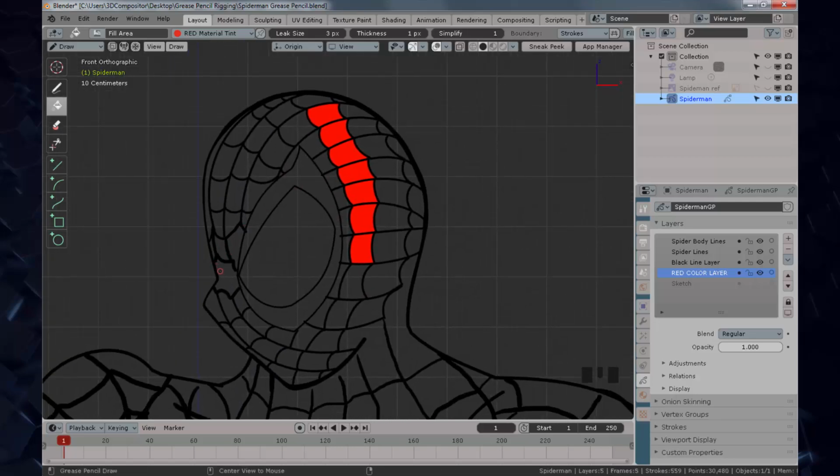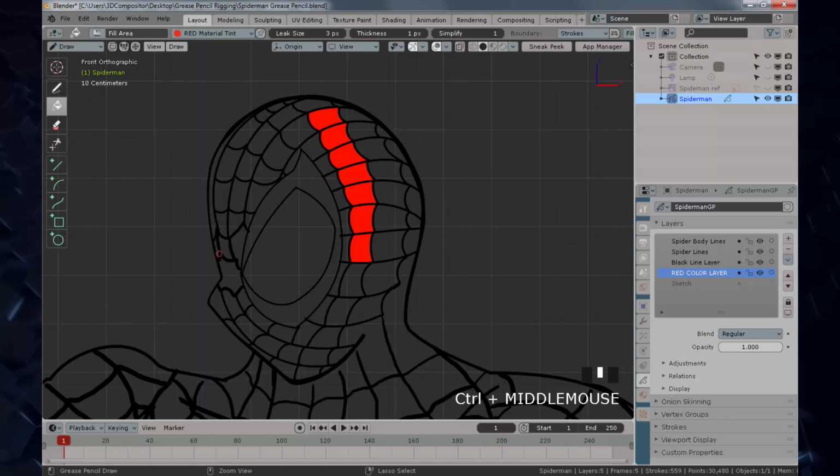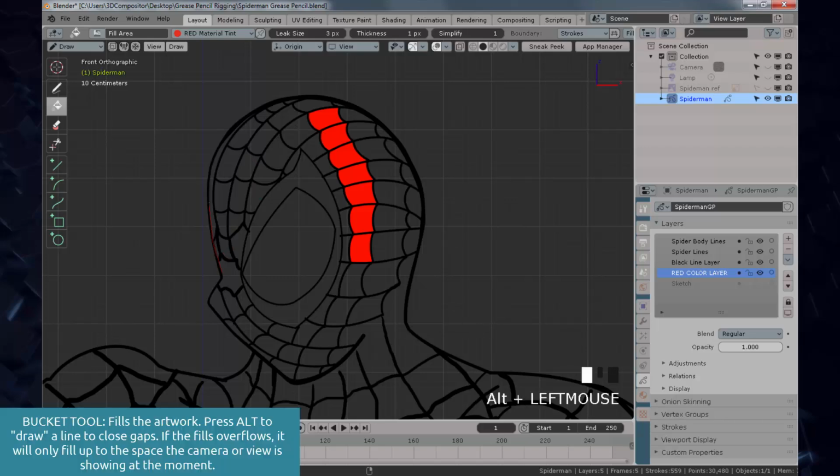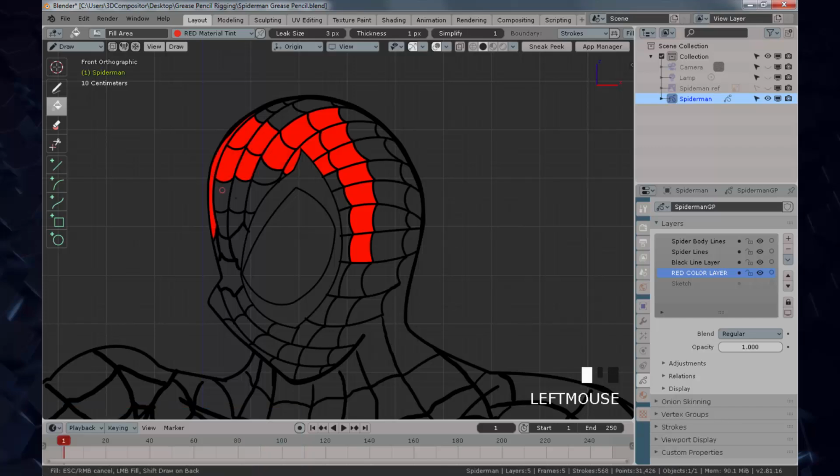So you can also draw lines to close the gaps by pressing Alt and then left click to draw. So that way the bucket changes to a pencil momentarily so you can close your gaps. So let's continue using the fill tool as intended. I'm going to fill every little space right here because we're going to paint this guy.